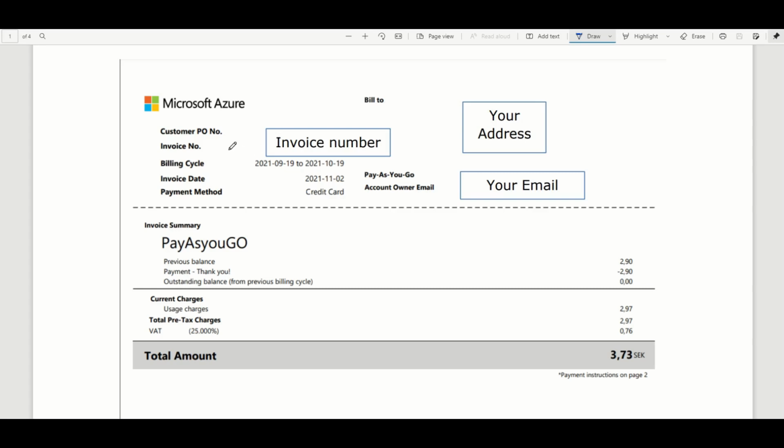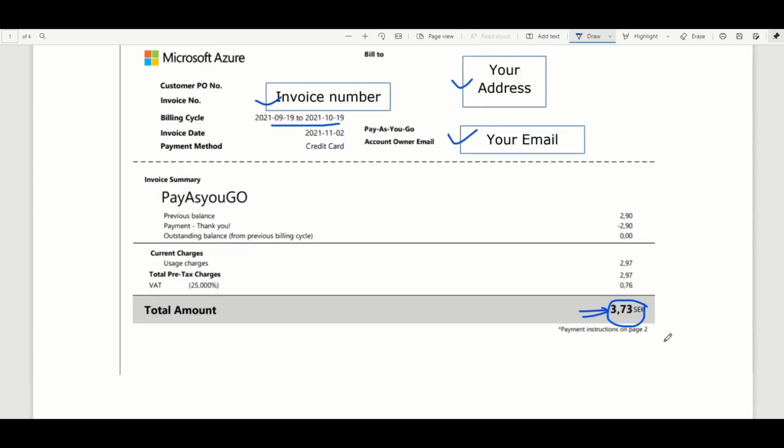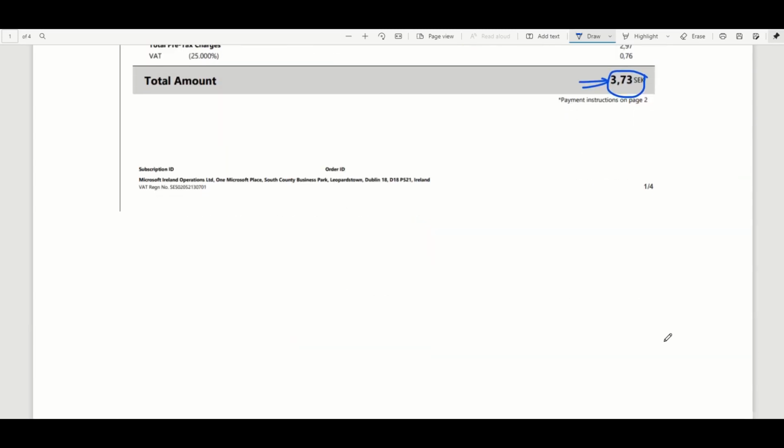Starting from the top, the first section of the invoice gives you details about your invoice number, your address, your email ID, and of course the billing cycle. I have masked some of the key information just to secure my personal information. Then, if you scroll down, you can see the total amount that has come in your bill. You can see I have been charged 3.73 SEK because I am in Sweden, so my bill comes in Swedish krona. This is the first page of the invoice.